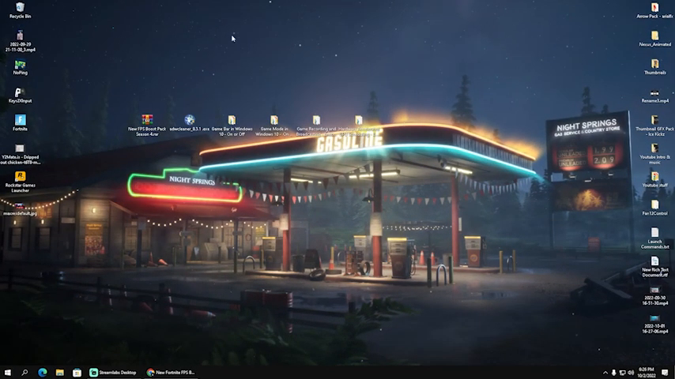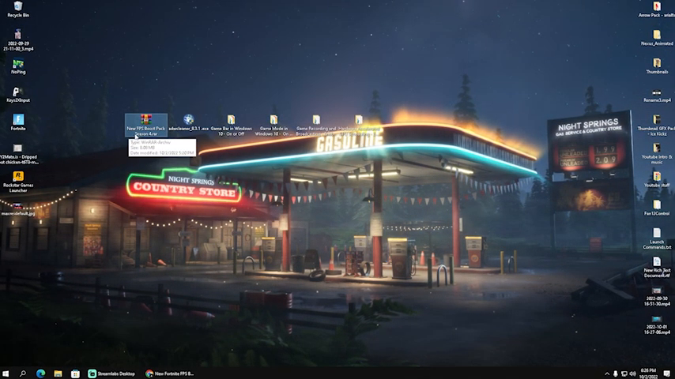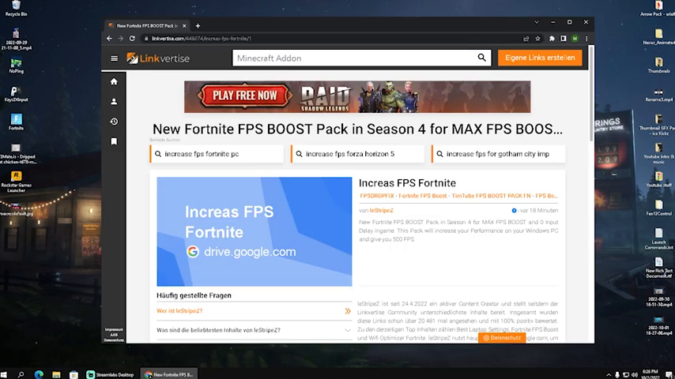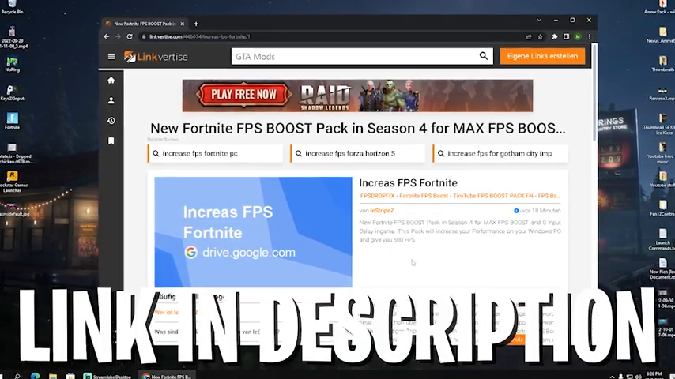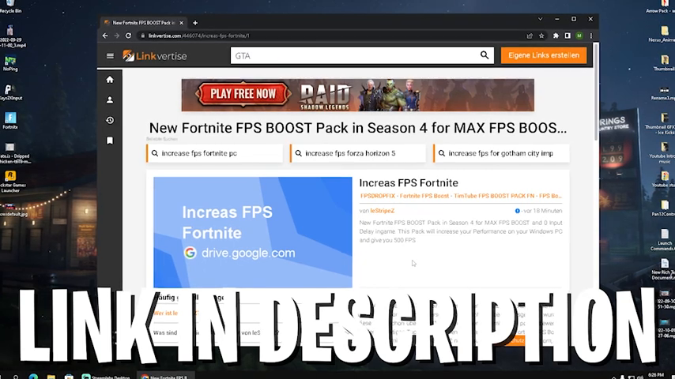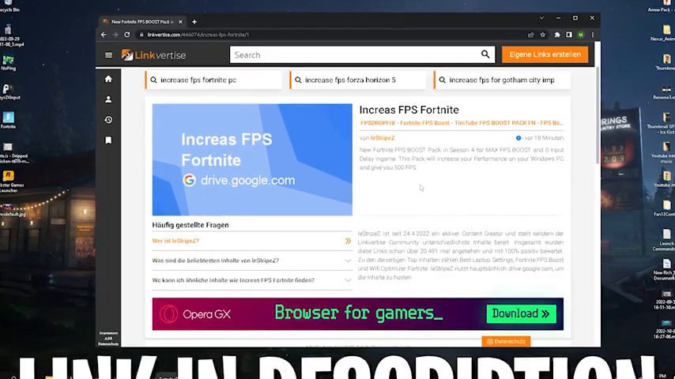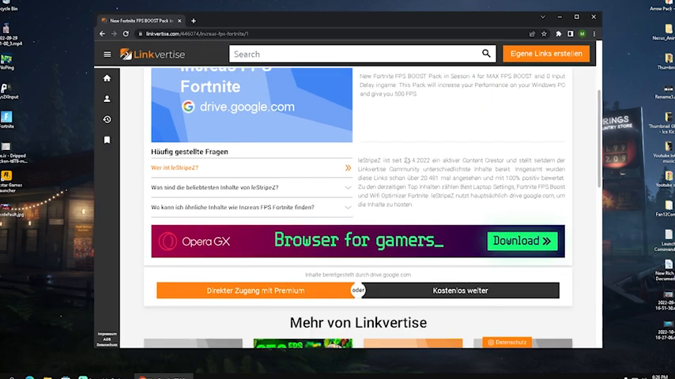So guys, as you can see, I already prepared for you a new FPS boost pack in Season 4, and you can get your hands on it with the first link in the description, which is going to redirect you to Linkvertise. By the way, they're approved by Avast, which is an antivirus, guys, so nothing can happen. You can see it already here, Increase FPS Fortnite.